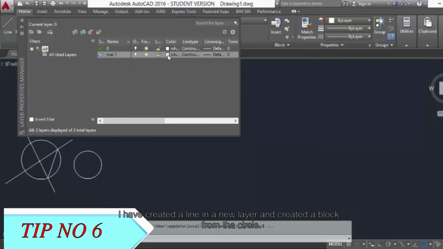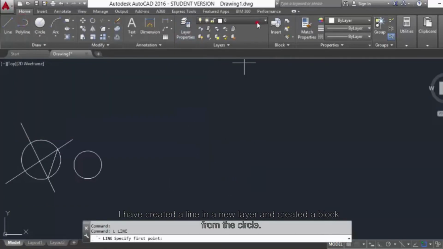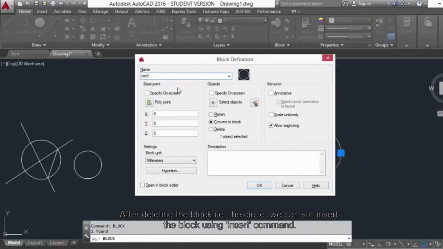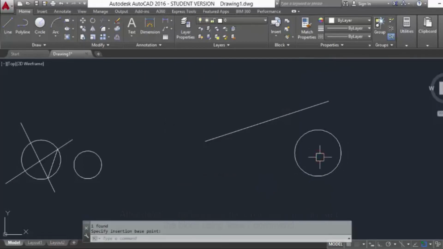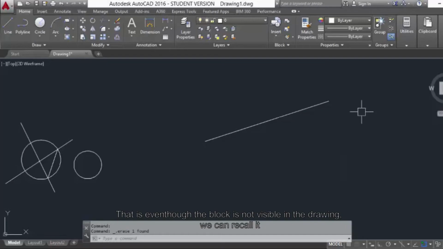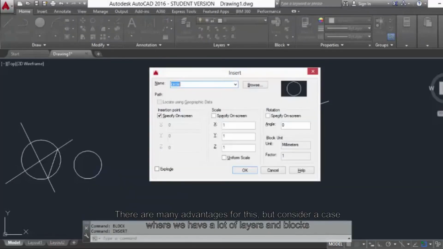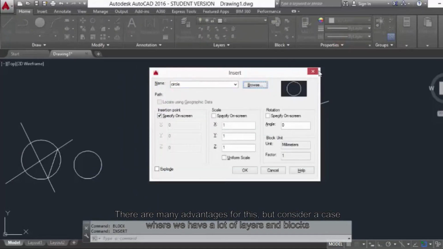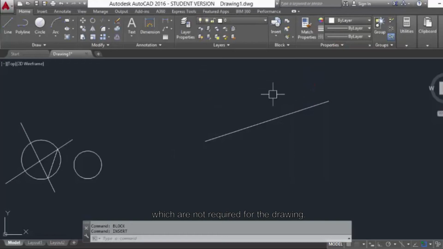I have created a line in a new layer and created a block from the circle. After deleting the block, that is the circle, we can still insert the block using insert command. That is, even though the block is not visible in the drawing, we can recall it. There are many advantages for this, but consider a case where we have a lot of layers and blocks which are not recorded for the drawing. It will be still present in the drawing, adding to the file size of the drawing.